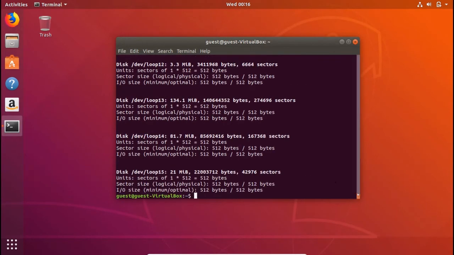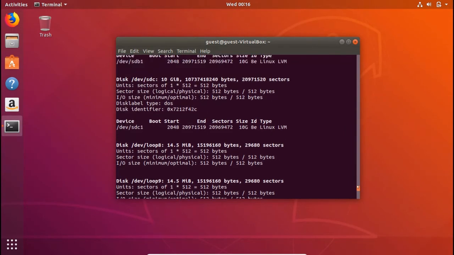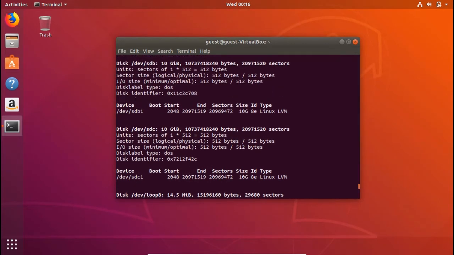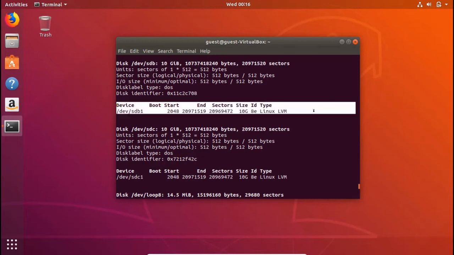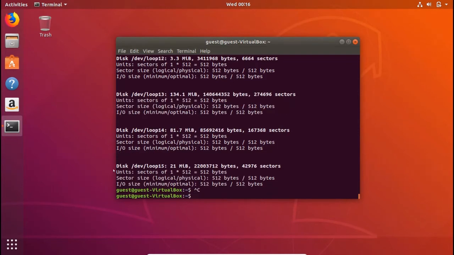Now go above and see here, the devices have been added, /dev/sdb1 and /dev/sdc1. Both devices have been added. Now we are going to enter the LVM. First we need to create the physical volume, second the volume group, and third the logical volume.